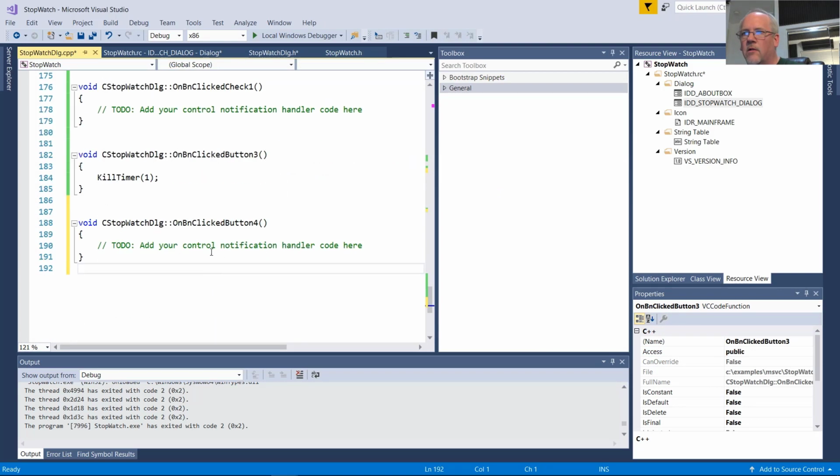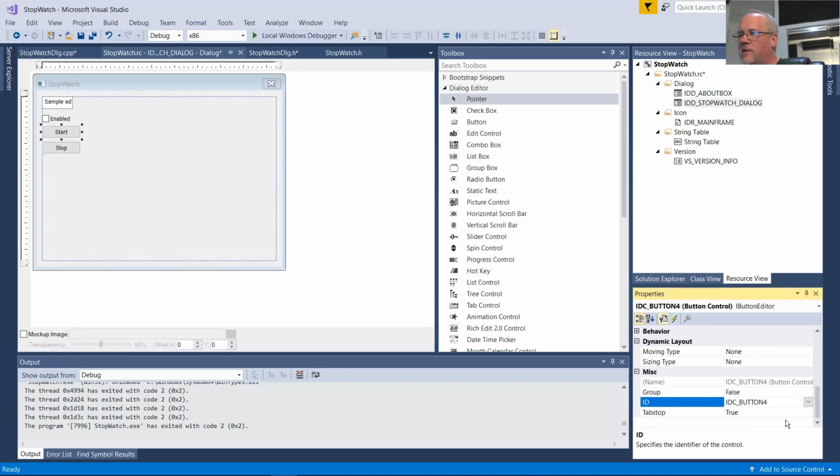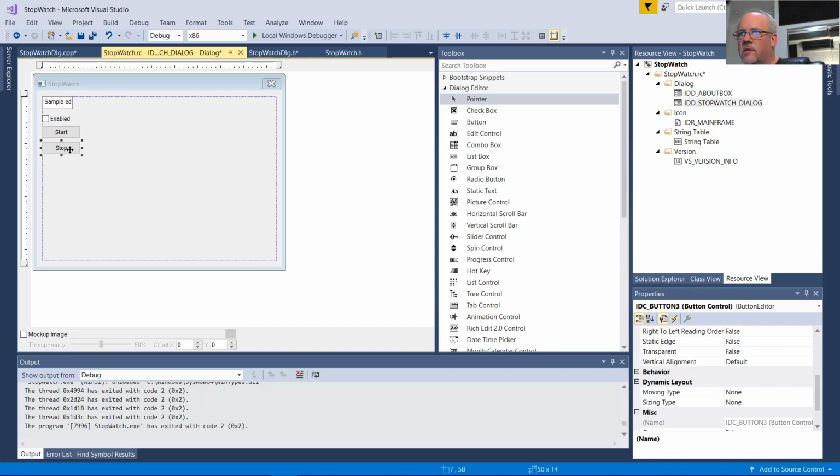We're going to move that to the on click for the Start button. I also don't like the names of these buttons. We get these macros that get created for the button name. So this is the start button, and this is the stop button.